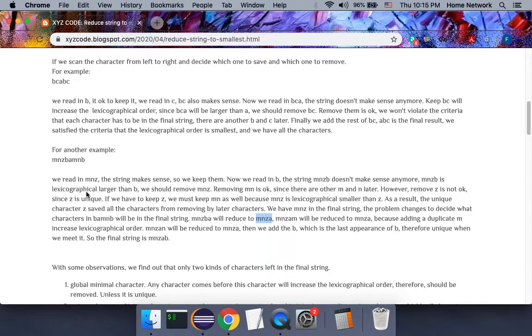Then we add M. M should be removed. First of all, this is a duplicate. We should remove it. Keeping it will increase the lexicographical order. We cannot remove this M because it's final, but we can remove this M. It's a duplicate and it increases the lexicographical order. So we end up with this string again.